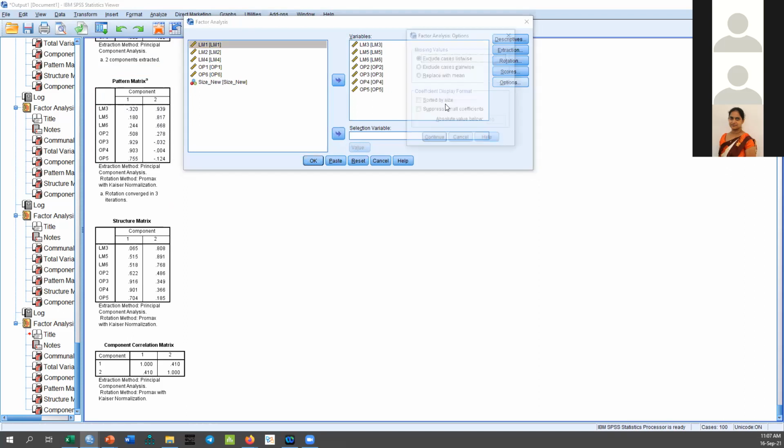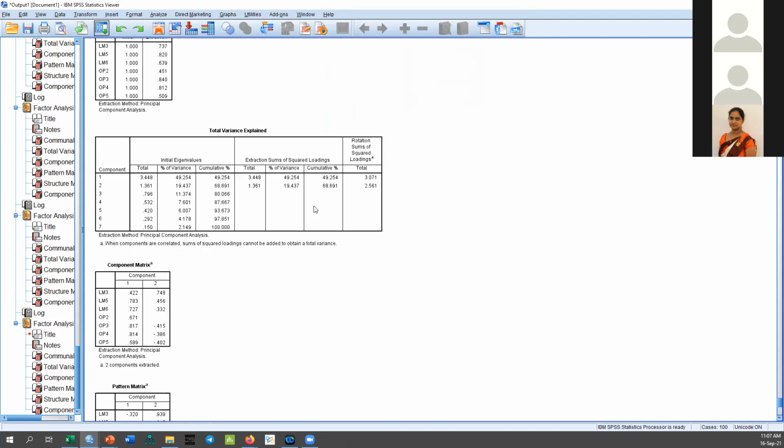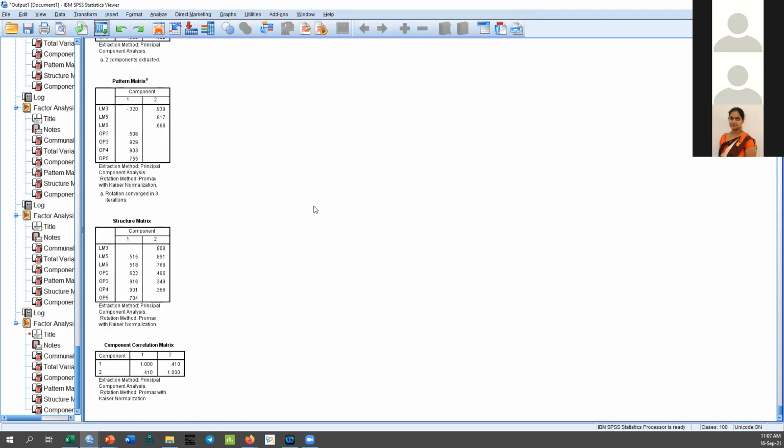To see the result really clearly, I suppress the values. Okay. So now, according to this pattern matrix, component 2 will explain the lean manufacturing variable. Component 1 will explain the OP variable, operational performance variable, right?